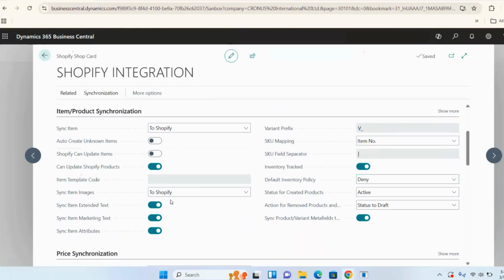Then we have sync item images, which we can do to Shopify or from Shopify. If this entire configuration is set up to get the items from BC and send them to Shopify, then everything needs to be to Shopify. Then if we want to sync extended text, marketing text, and attributes, we can of course do that.